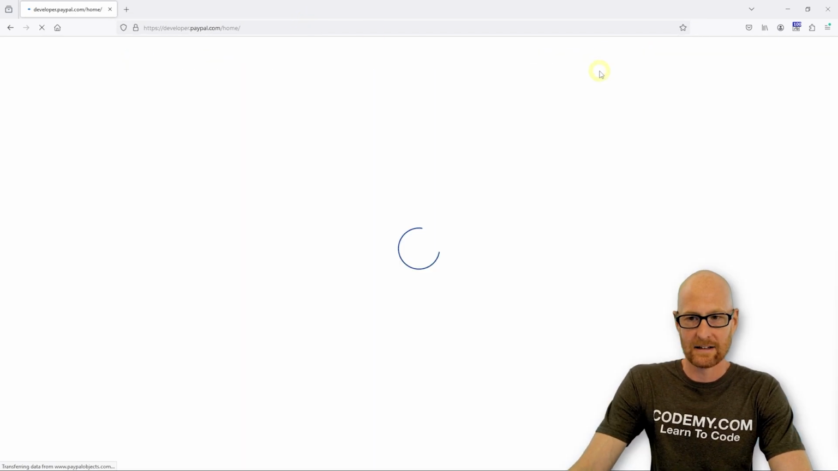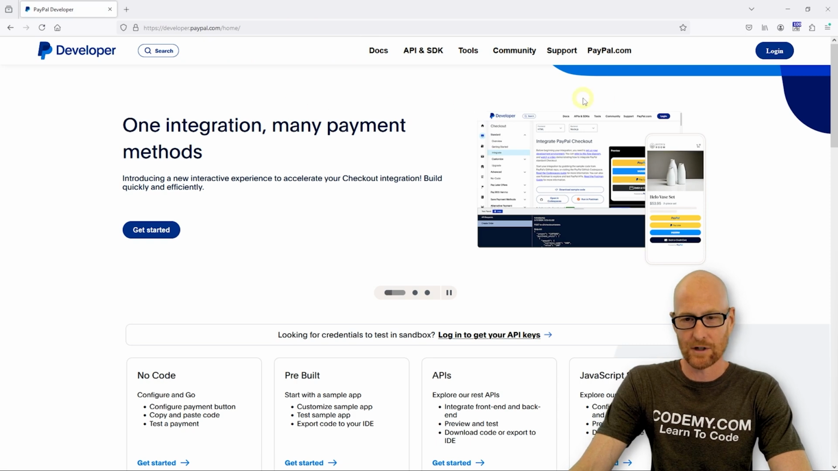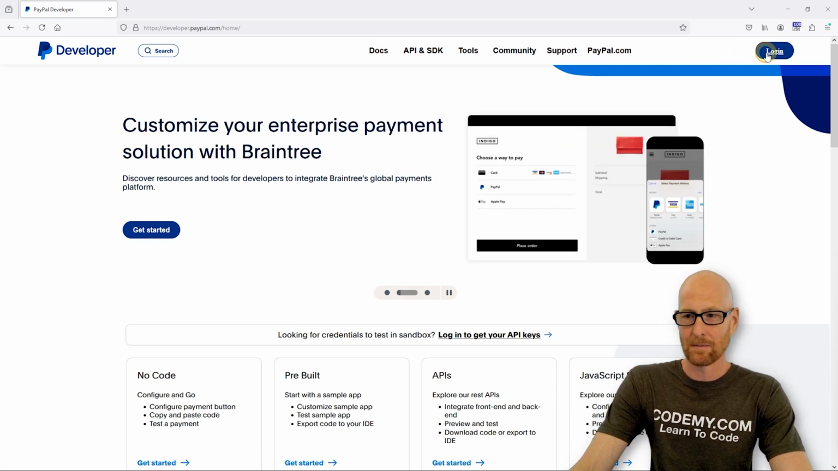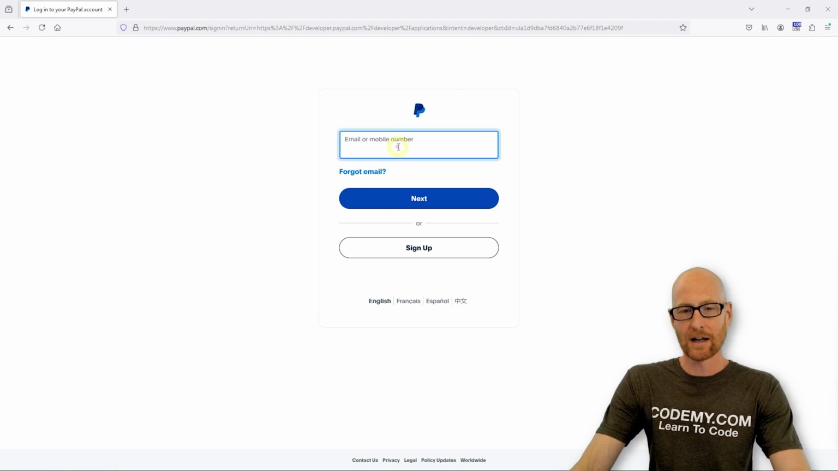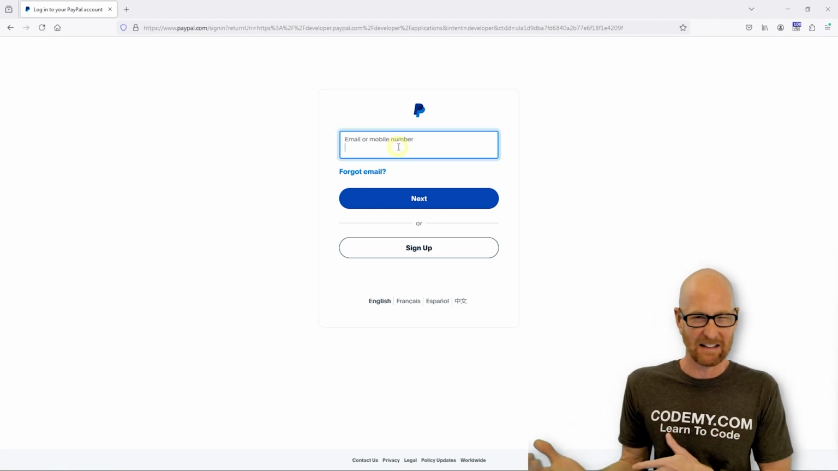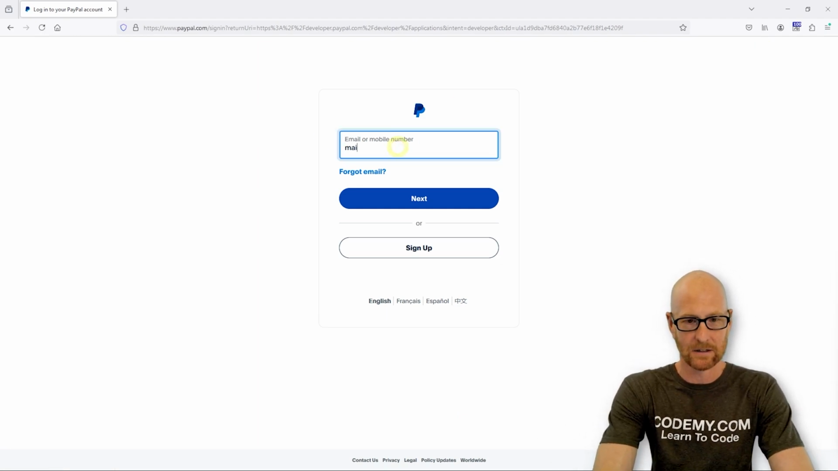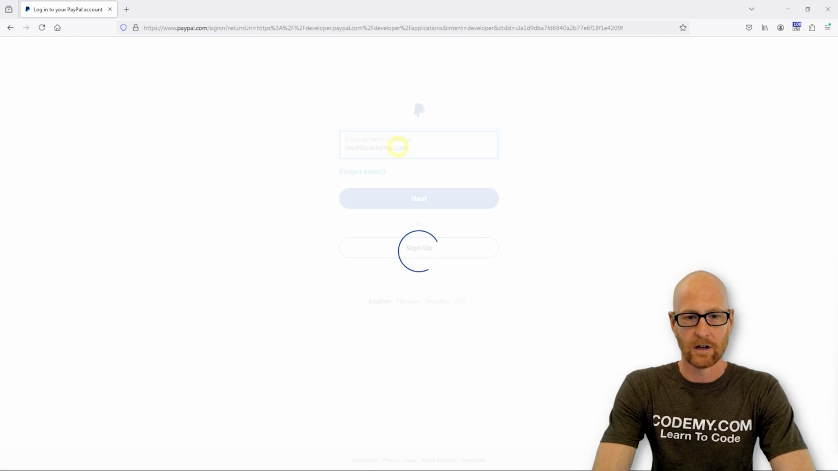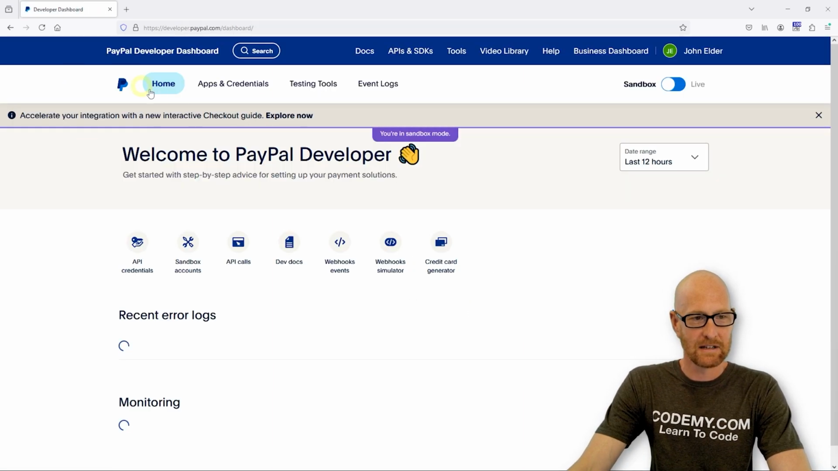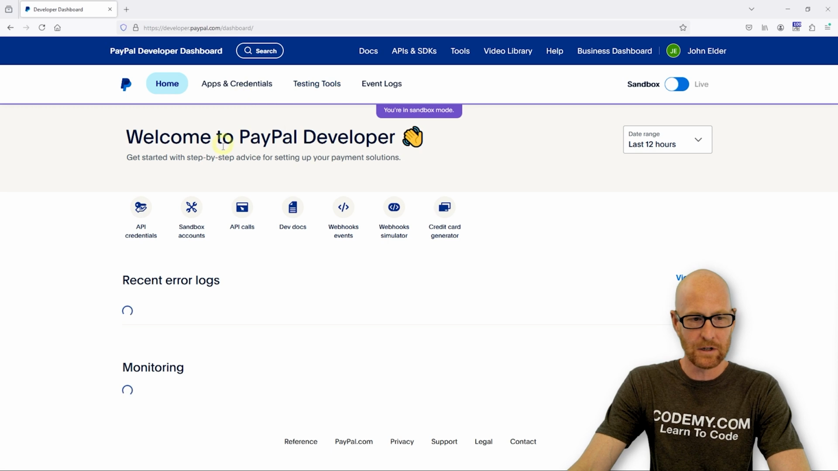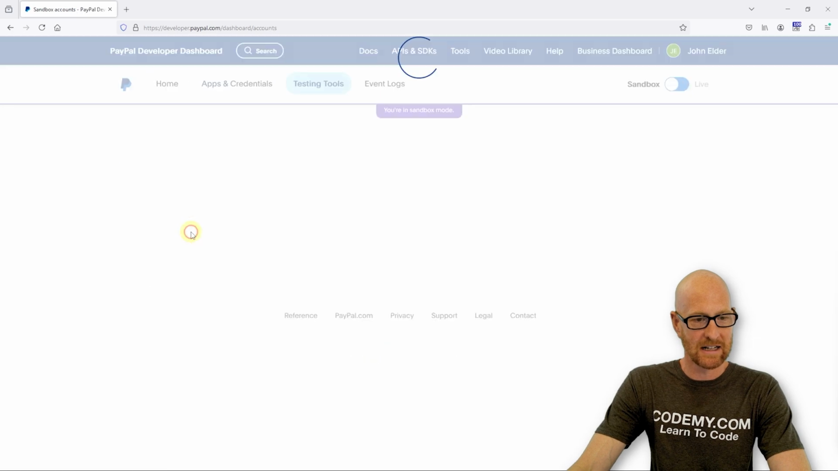developer.paypal.com/home. This is where we can set up our Sandbox account. Once you've already got your regular PayPal account set up, you can come over here and click log in and log in with your PayPal account, not any fake account, your actual PayPal account. So I can log in here. And here we see the developer dashboard. What we want to do is come down here, and you'll notice it's switched to Sandbox, not live, which is what we want, and come down here to Sandbox accounts.